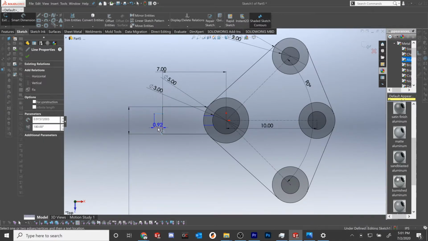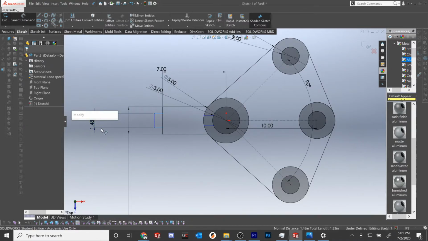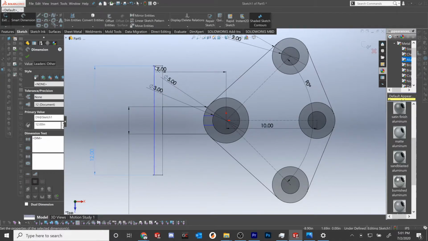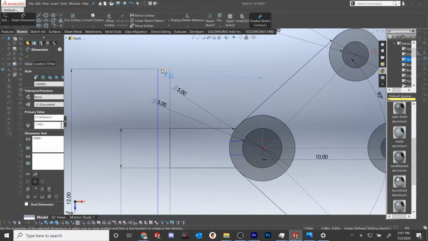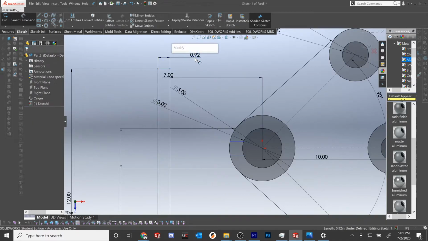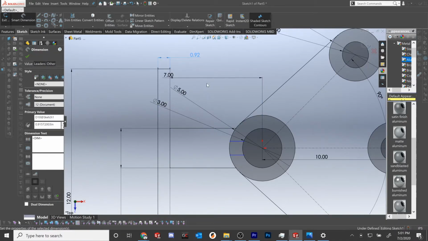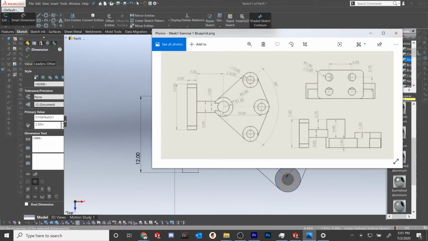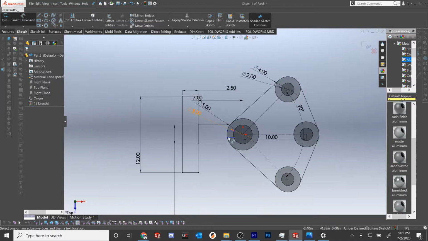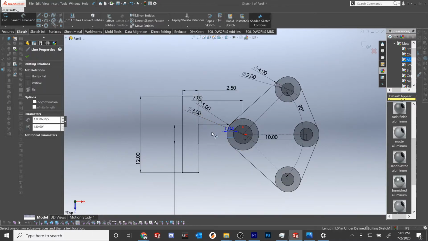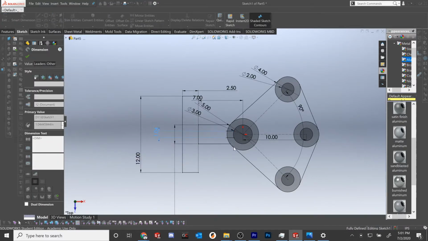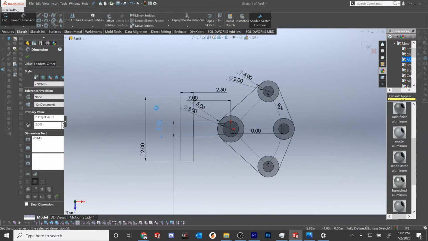This distance is 12 inches. And the width is 2.5 inches. Then the last thing is just these 2 lines here, which are 2 inches away from each other. So select those 2 inches. Check. And now you can see my sketch is completely blacked out. It's fully defined, so now I can start adding some features.